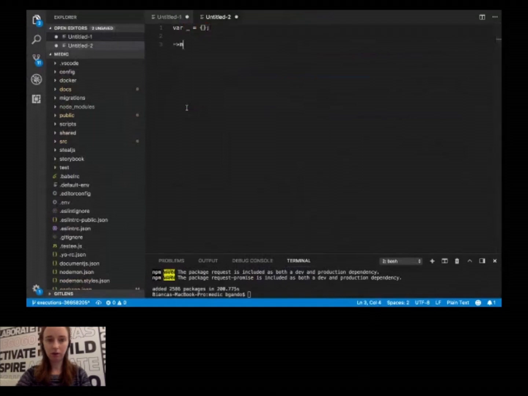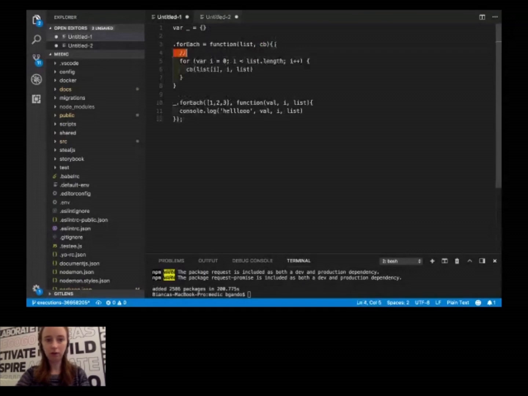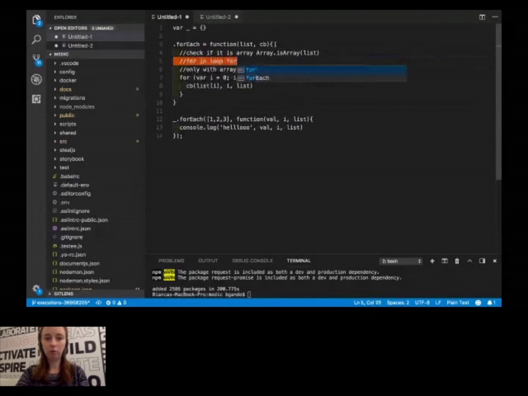All right, let's try map. Make our object, and map equals some function. Again, we have a list and a callback. Also keep in mind, this only works with an array. If you wanted to support objects, you would need to check if it's an array using something like Array.isArray or instanceof, and then use a different loop, a for in loop for objects. Don't forget to check hasOwnProperty.